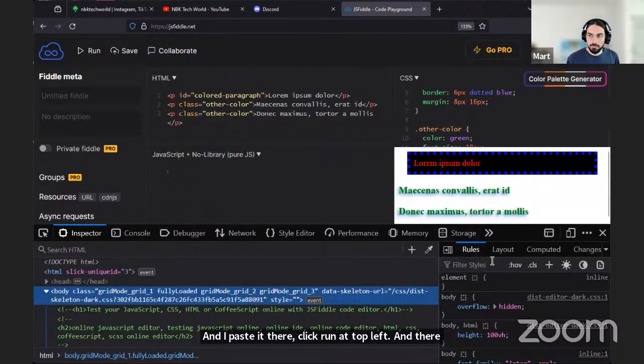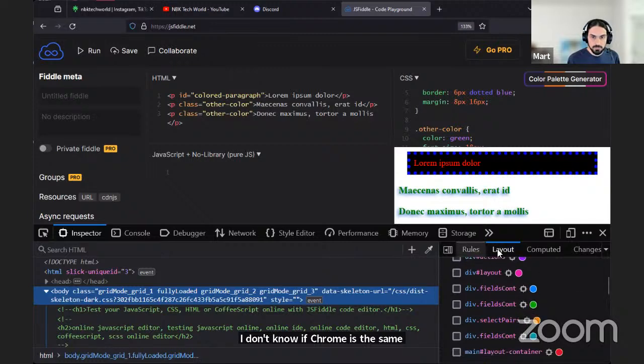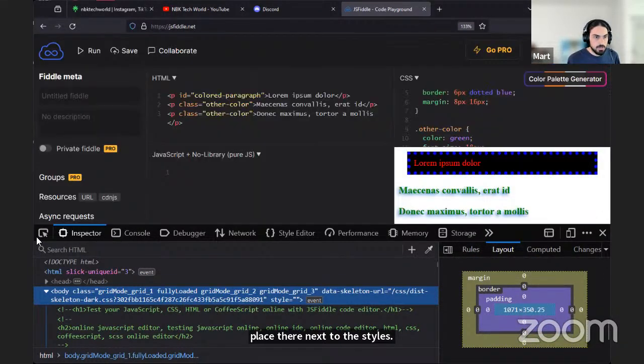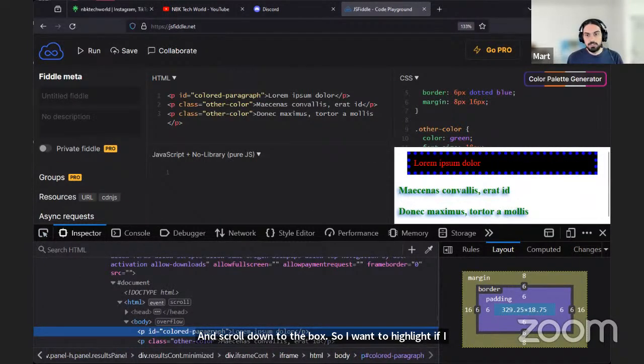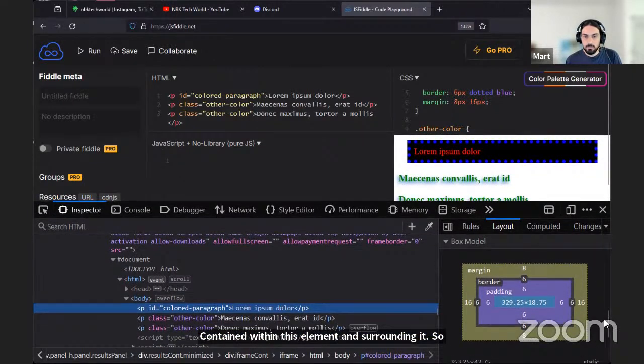Now, if you remember that box model, I'm in a layout tab here for Firefox. I don't know if Chromium is the same tab, but there's a place there next to the styles. And if you scroll down to the box, so I want to highlight, if I point the first one, this is useful if you want to understand how much spacing is contained within this element and surrounding it. So always reference this box model here to make your calculations about the width and the height.